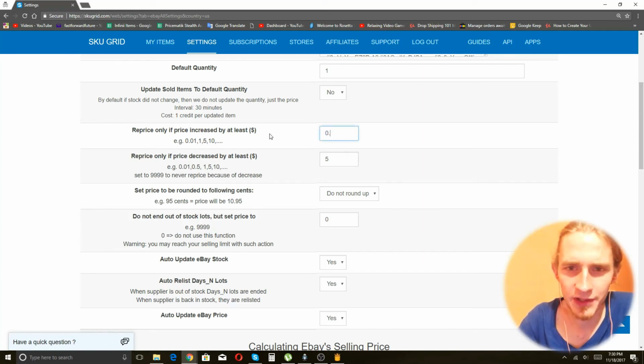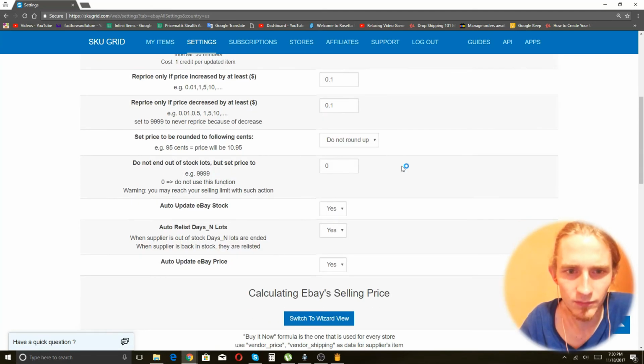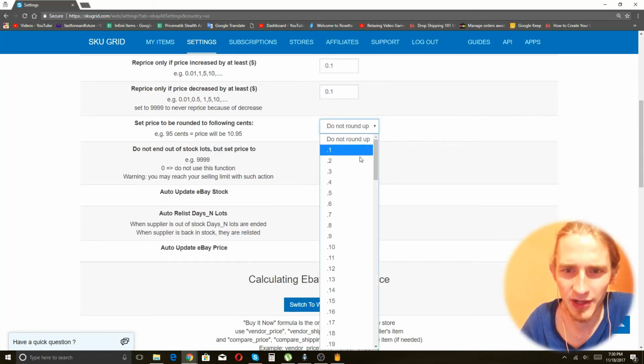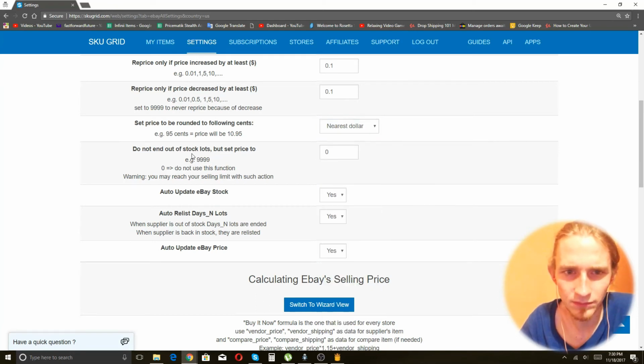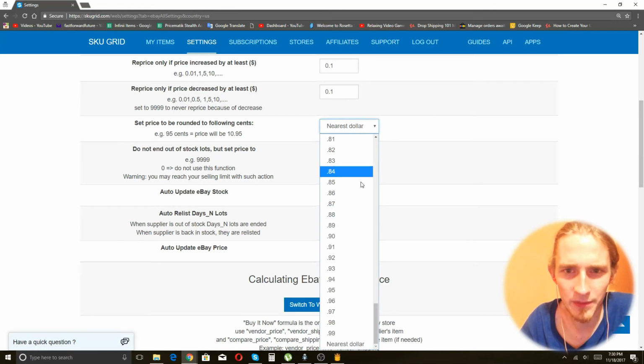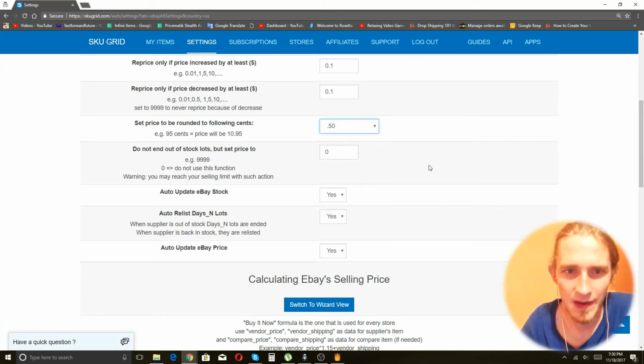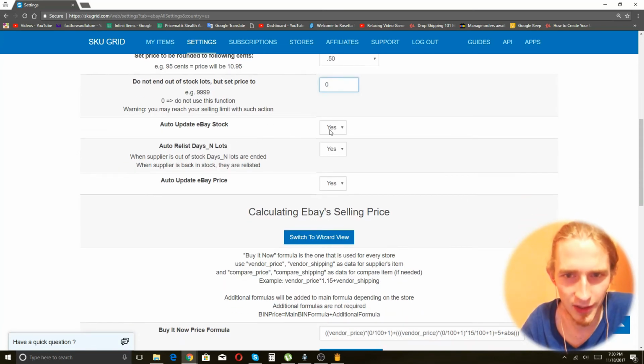Well, we're going to change this to 0.1 and this to 0.1. I like rounding my prices to the nearest dollar, but maybe this time we'll do like 50 cents. Do not end, we want that set to 0. Auto update eBay stock. Auto relist days and lots, no. We don't want that.